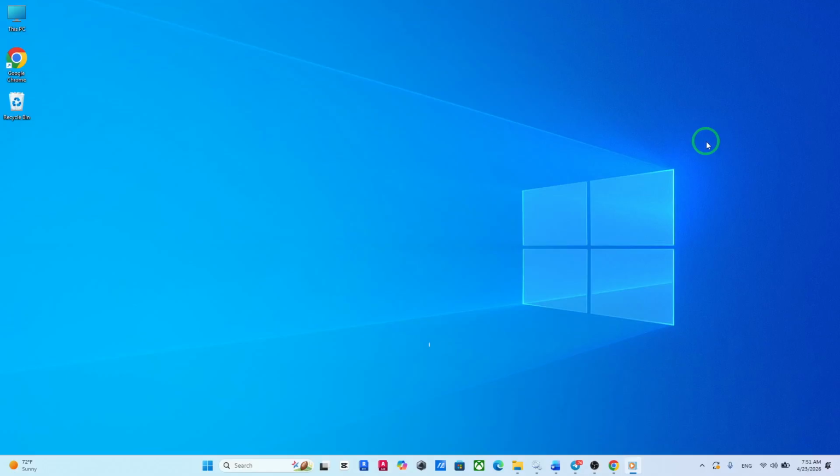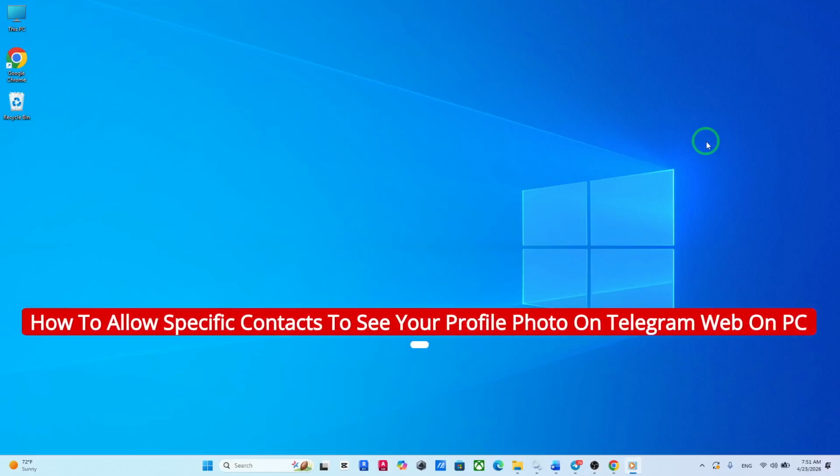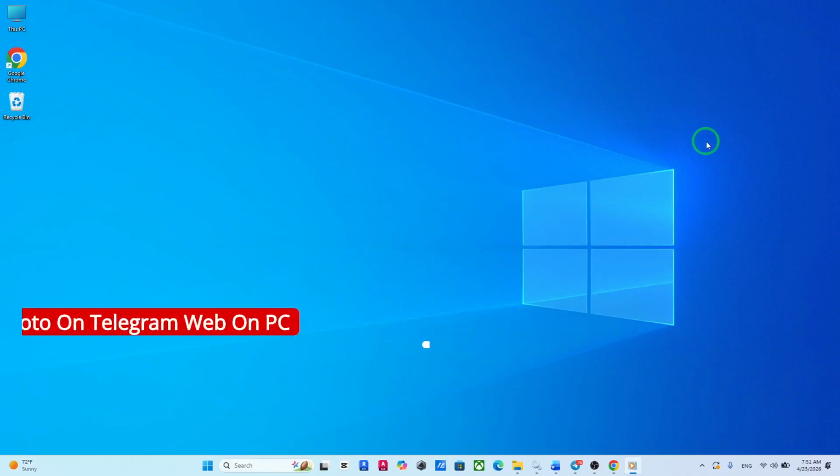Welcome. In today's video, you'll learn how to allow specific contacts to see your profile photo on Telegram web on your PC. This new update makes it easier to control who can view your profile picture, giving you more privacy and flexibility. So let's get started.